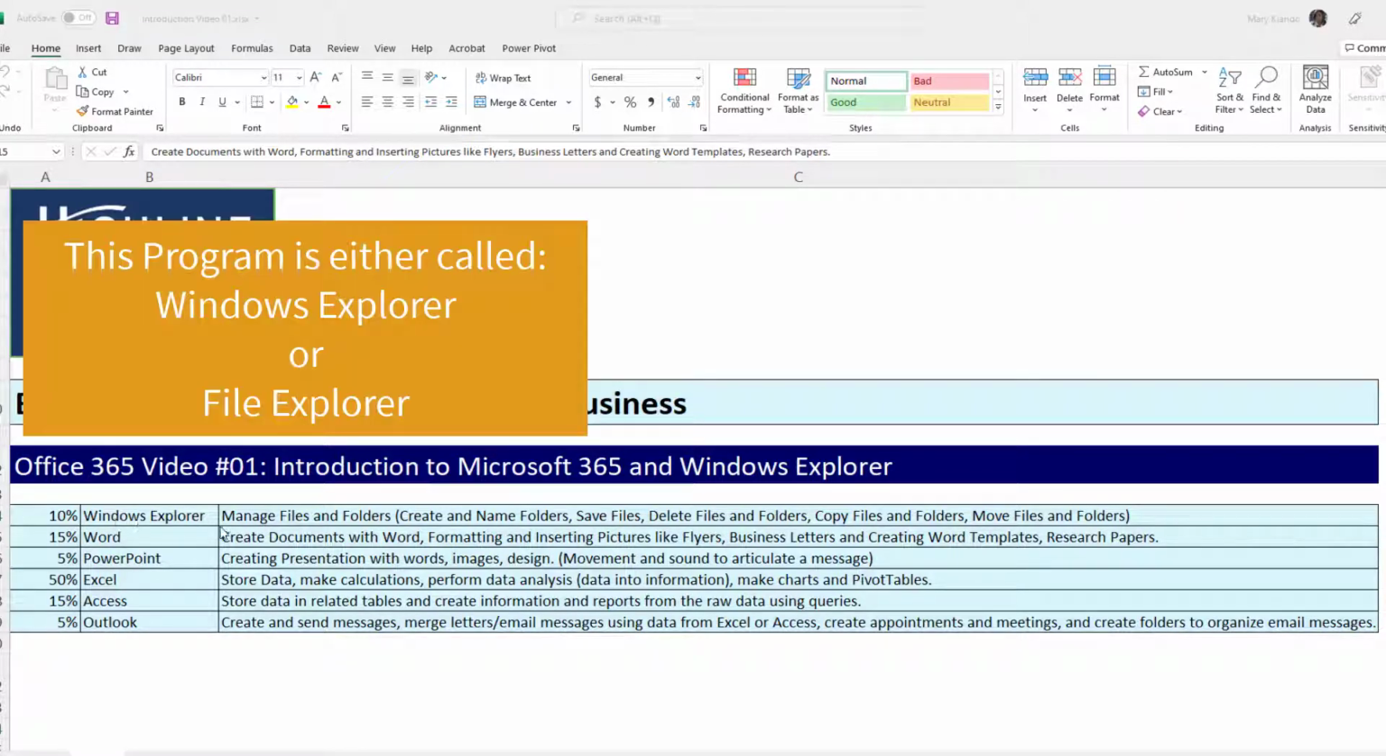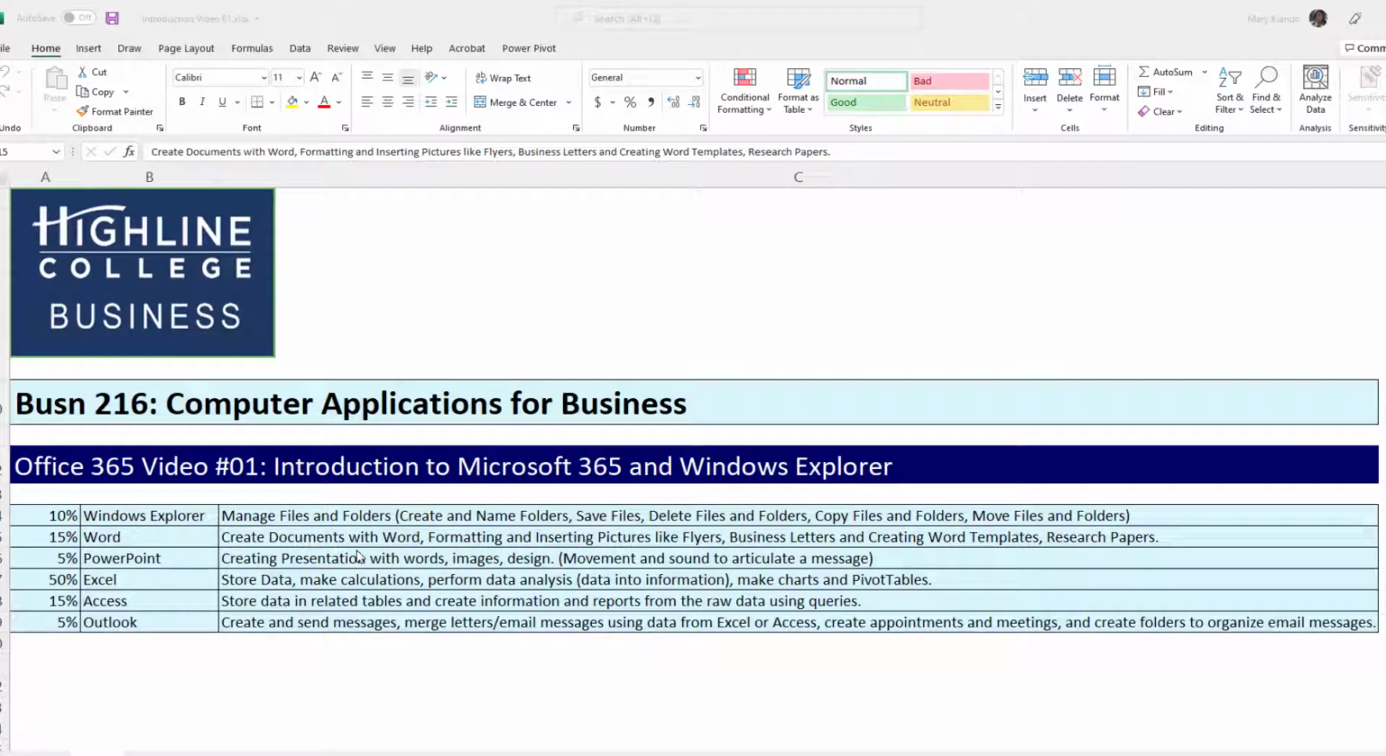In Windows Explorer, we will learn how to manage files and folders. In Word, we will create documents with Word. We will format and insert pictures like flyers and business letters. We'll also create Word templates and also write research papers. In PowerPoint, we will create presentations with words, images, and design with movement and sound to articulate a message.